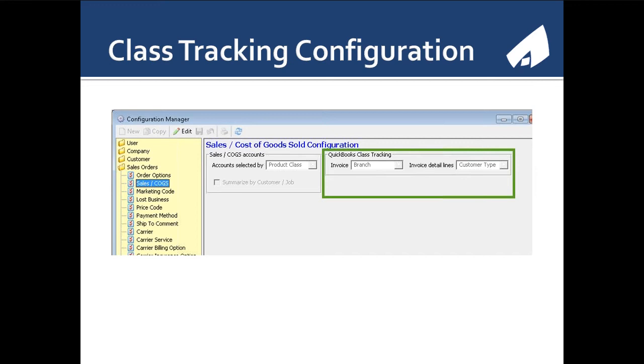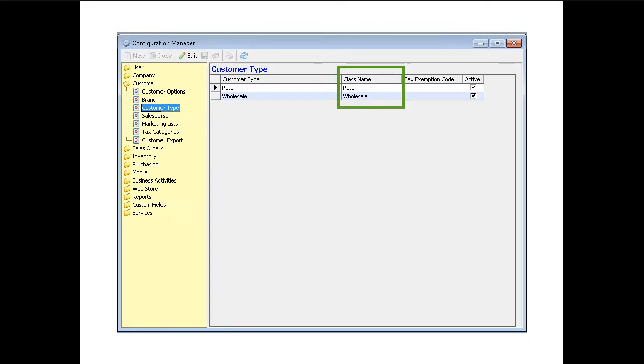So for example, I chose that I want my invoice header to be linked to the branch, which in this case will be Dallas or Fort Worth, and the invoice detail lines will be linked to the customer type, which was retail or wholesale. Once I choose that, it'll create a new column under the customer type section of the Configuration Manager. So here I have my customer types, retail and wholesale. Now I have a new column called Class Name because I chose that my invoice detail lines would be linked to a QuickBooks class. In the Class Name field, I choose the class that I set up in QuickBooks. Again, I named them the same as my customer type. So my class Retail is linked to my customer type Retail, and my class name Wholesale is linked to my customer type Wholesale.